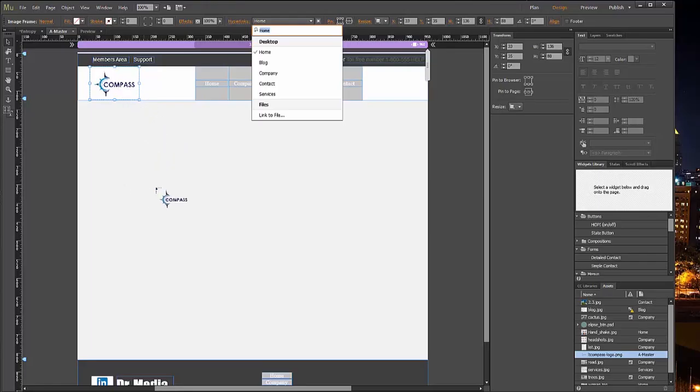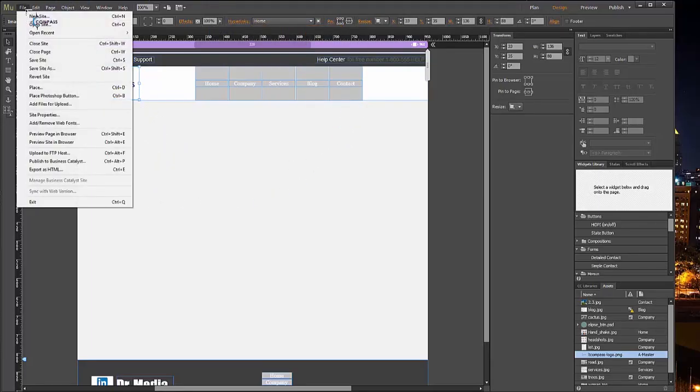So how do we save this? We've got it saved, but how do we get it out to the internet? Well, you have three different ways realistically. One, you can actually upload this to an FTP host. I can come here and say upload to FTP host.